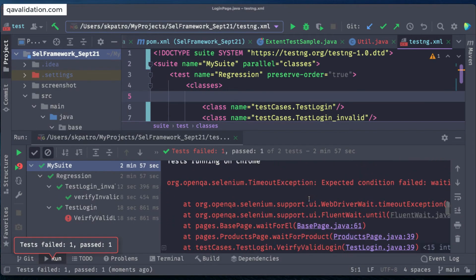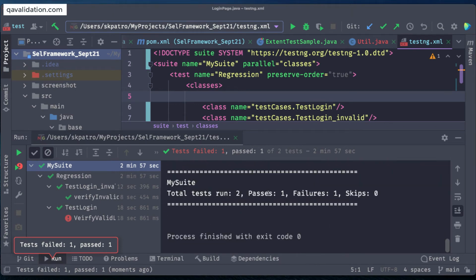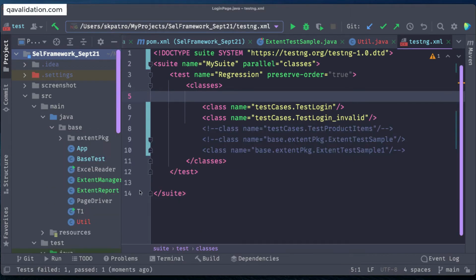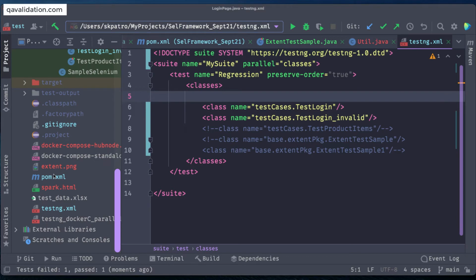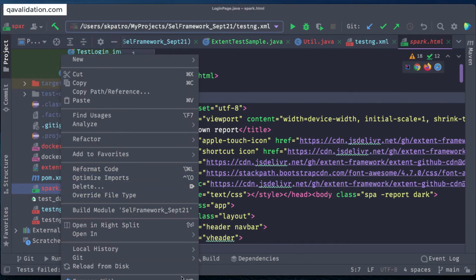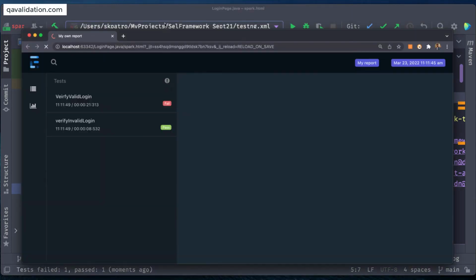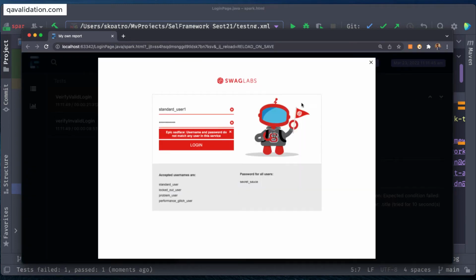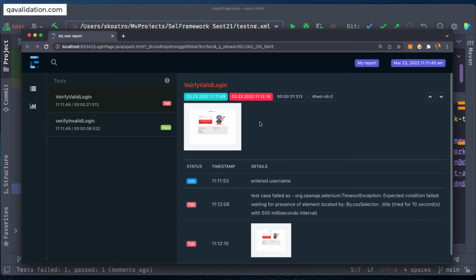And as you can see, as expected, one test case got passed and another test case got failed. Now let's see the test case report and see how it looks like. So for this I will be going to the spark.html, right click, and then open in Chrome or any other browser. And as you can see, the test case got failed. Why the test case got failed? And it is giving you the screenshot that is attached at the test case level.